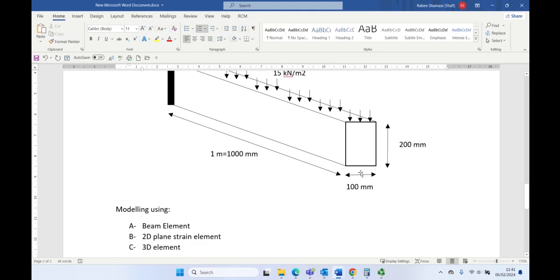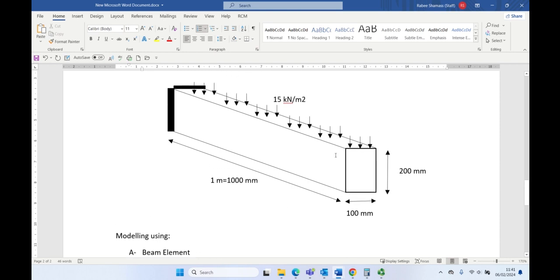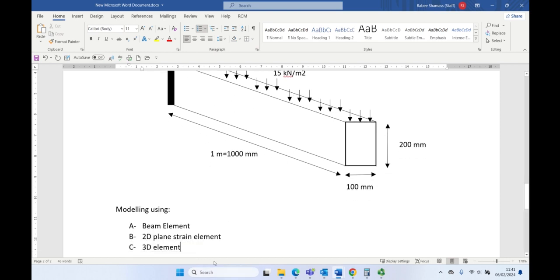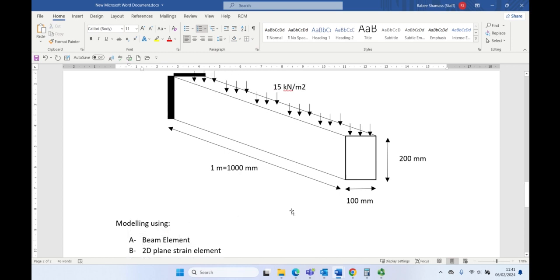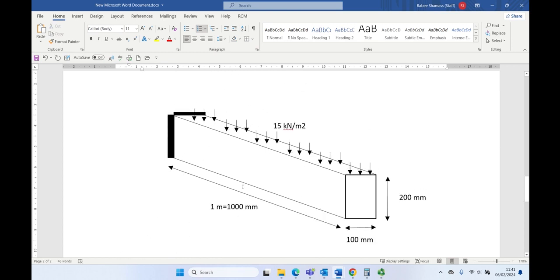Anyway, now I want to use a 3D element. So let's look at different options and see how to model in Abaqus. So I need to model firstly a beam element. To model a beam element is basically a beam with a length of 1,000 millimeter, fixed at that point, and with a distributed load on the top. Simple beam. Let's go to Abaqus.